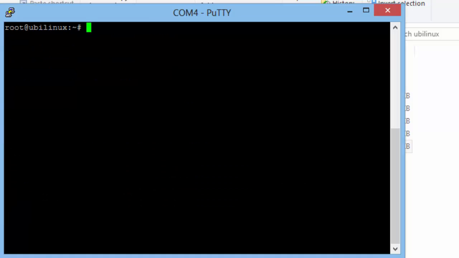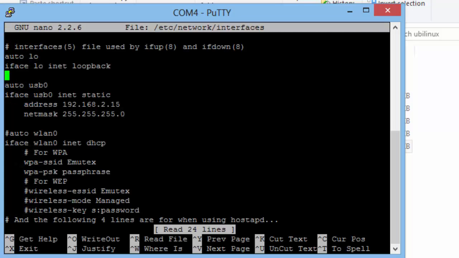The first thing I like to do after I log into Ubilinux for the first time is to set up the Wi-Fi so that we can get onto the internet. To do that, we're just going to do nano /etc/network/interfaces, and we're just going to edit this file. We're going to comment out this auto usb0 line, and uncomment the wlan0 line, just like that. And down here we need to give it the SSID of our wireless network. So I'll enter that here. And we also need to do the passphrase.